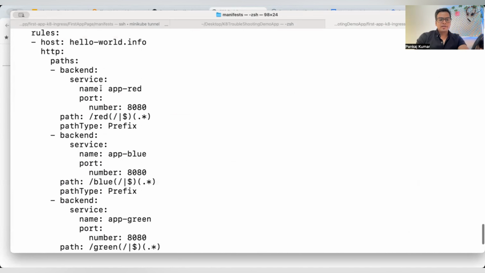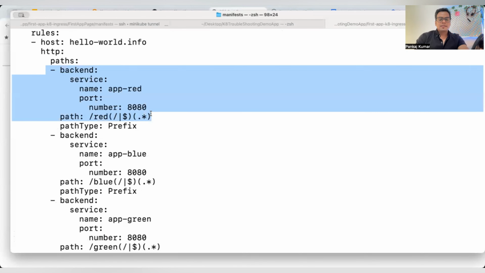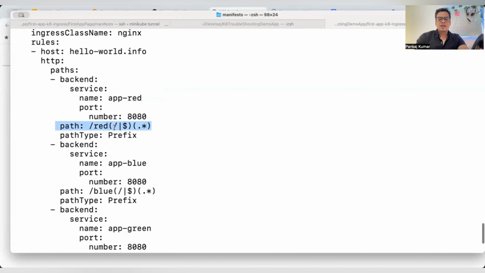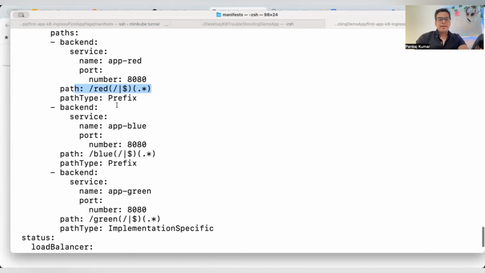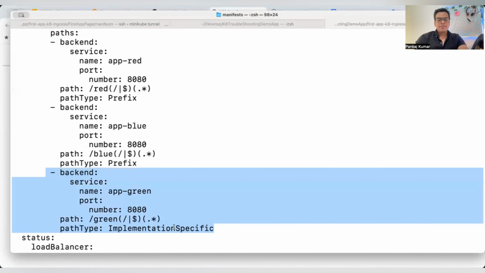So we have the ingress running with a little modification. For backend red, its path is this one. This is just extra handling of the path, like a regular expression to handle prefix or suffix values so that it can handle path and subpath. We can read more about this in the documentation page, under path types and implementation. So we have two path types, prefix type, and one more I added for testing, implementation specific.